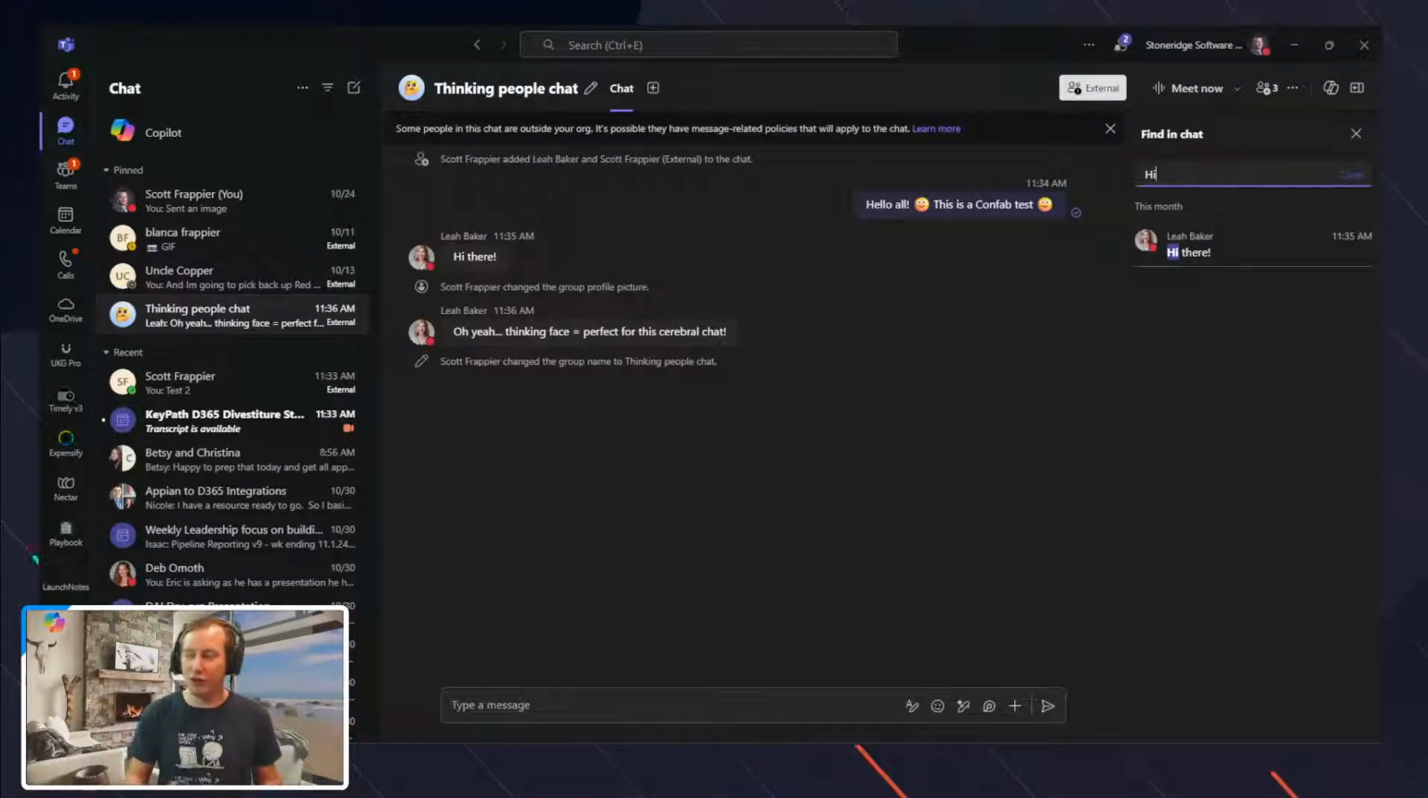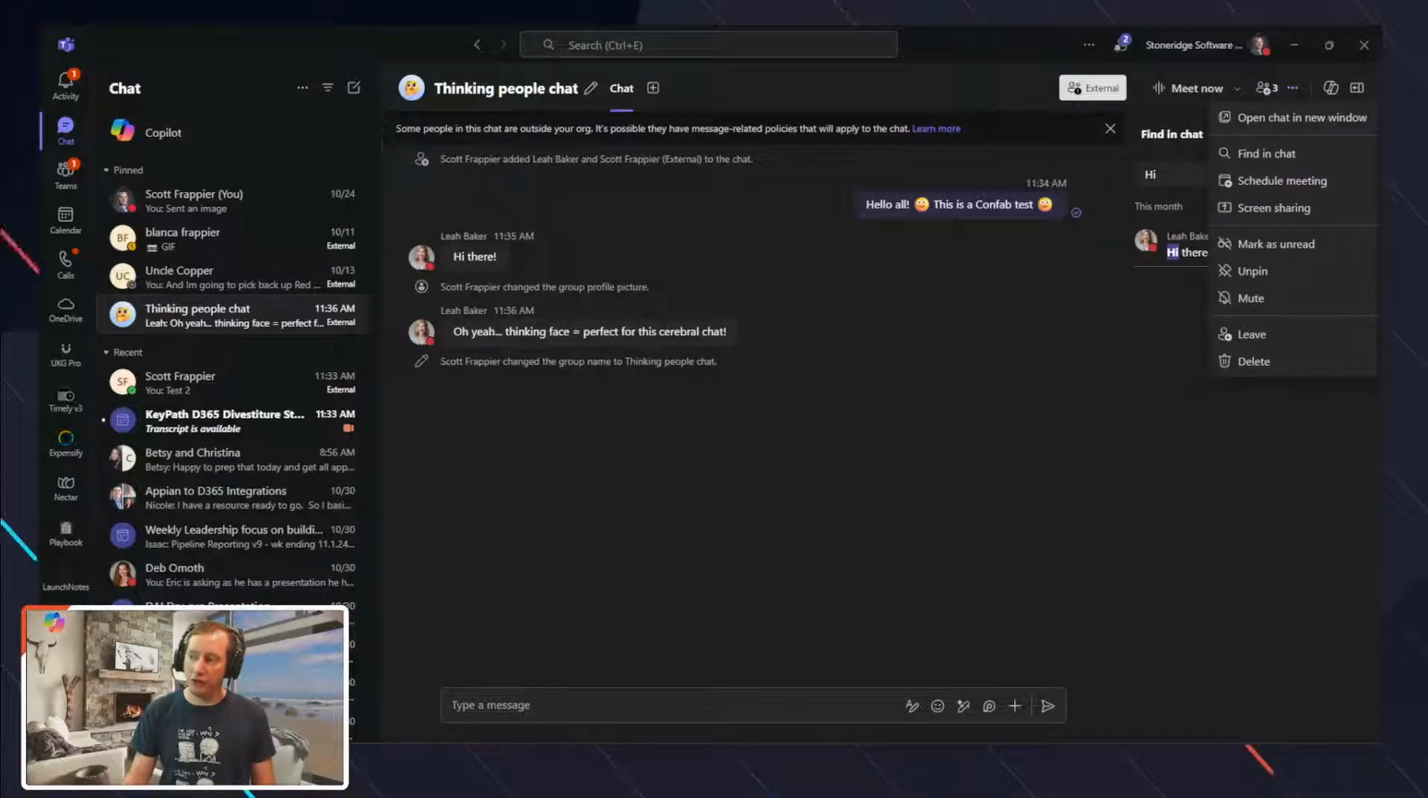Quality of life. Control F on channels. Control F inside of chat to be able to find that detail if you know that you've got some chat details inside of there. So a really nice feature to go through and get to that detail as well.